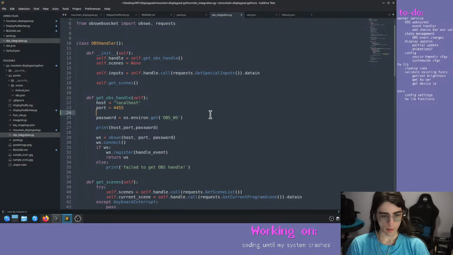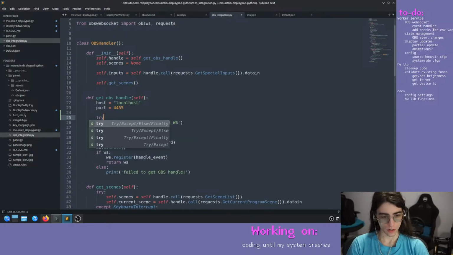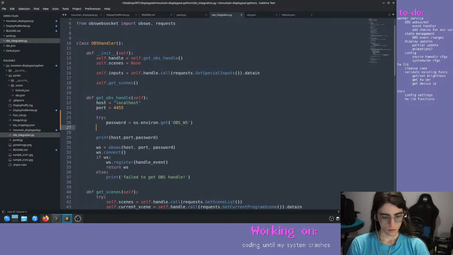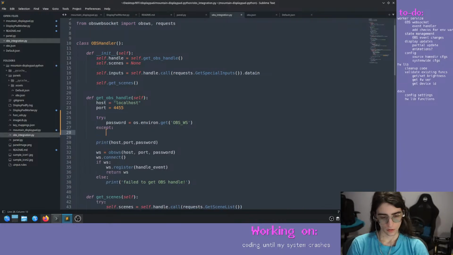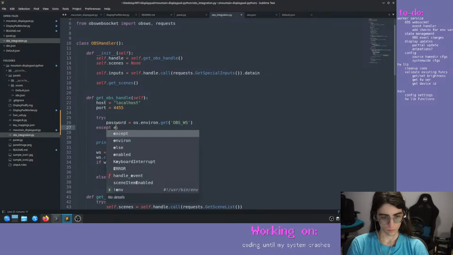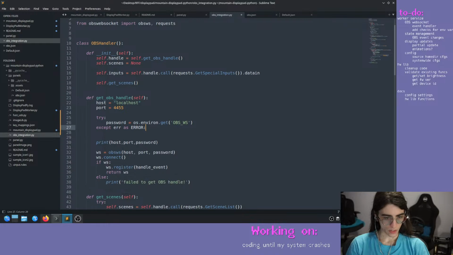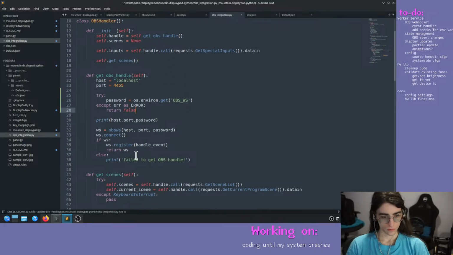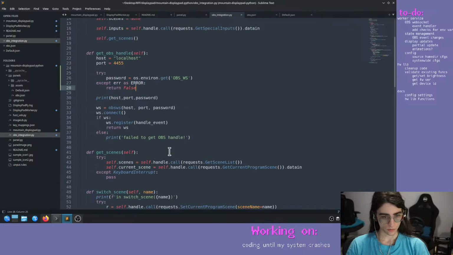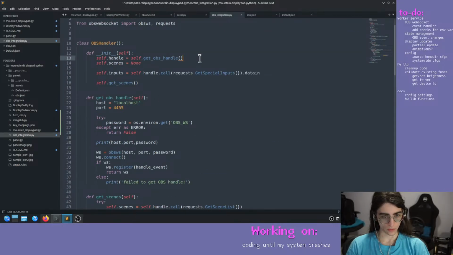Let's see, we could probably wrap this in a try and accept. I think that's how you do that. And then we want to return false. Get OBS handle. So where is that getting me? That's getting called get OBS handle.